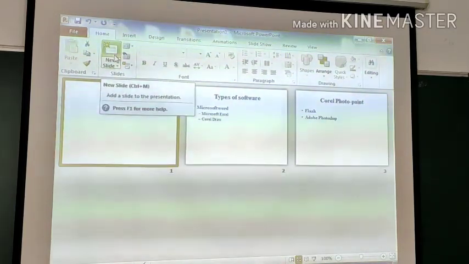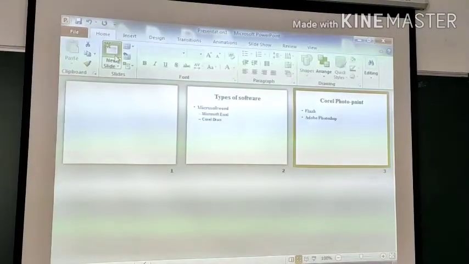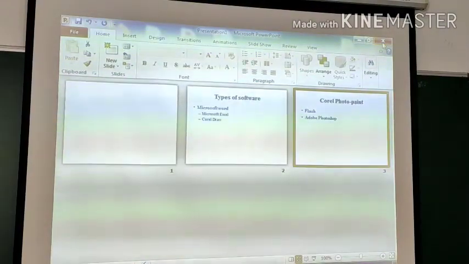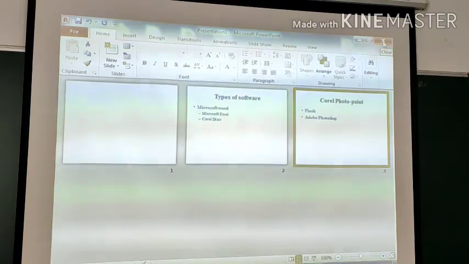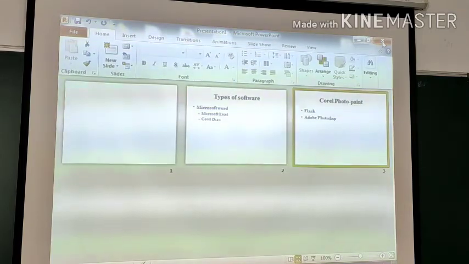You can press F5 and see the PowerPoint slides. So this is how you can import the data from MS Word.